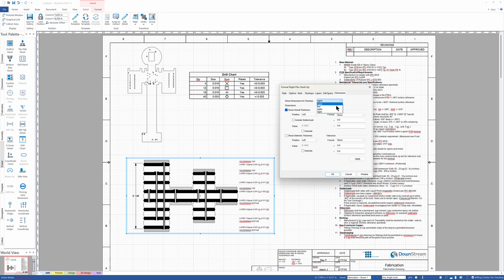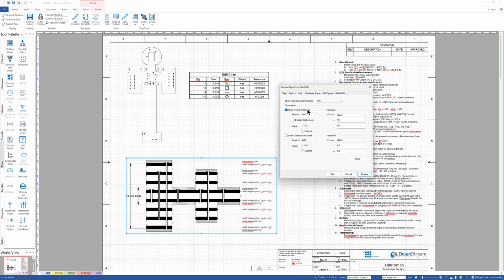And then we can continue to add these if we want. We'll add one for the flex. And you can mix the copper to copper or the glass to glass dimensions if you want to. And of course, tolerancing is available. Let's put some over on the right just so it's not as busy. And we'll do one more here for the last stack up.